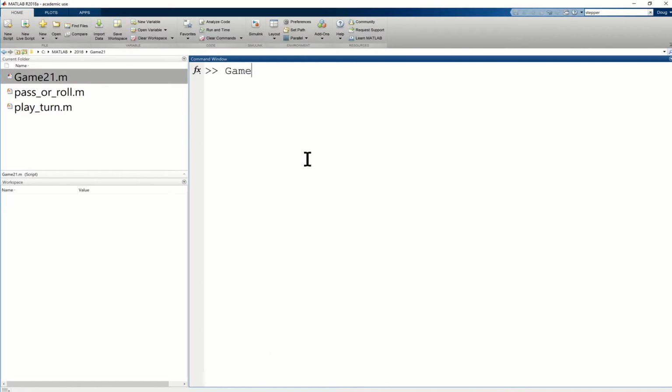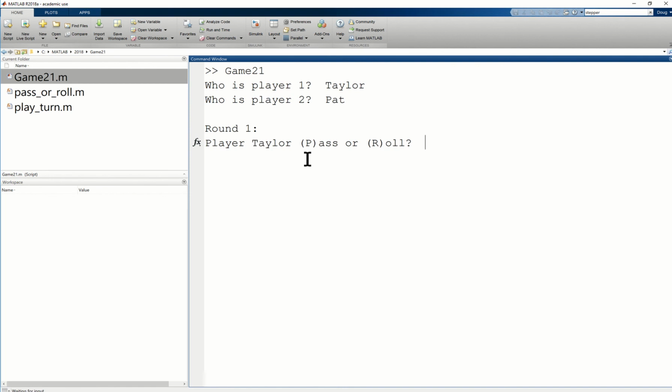And so I'm going to just type in game 21. And it's going to say who is player 1. I'm going to say that Taylor is player 1. And I'm going to say that Pat is player 2. We have a space prompt out, and it is setting up as round 1. Player Taylor is asked to pass or roll, so we're going to say that Taylor wants to pass.